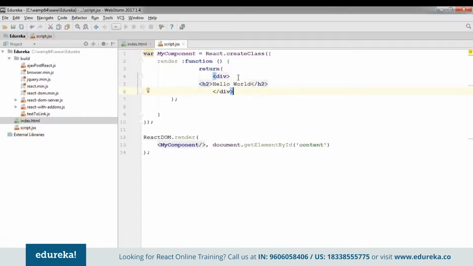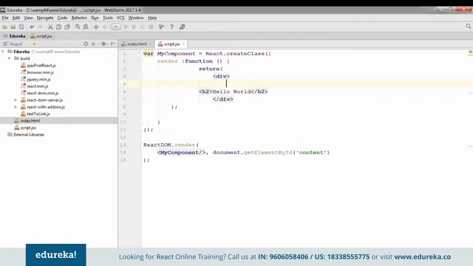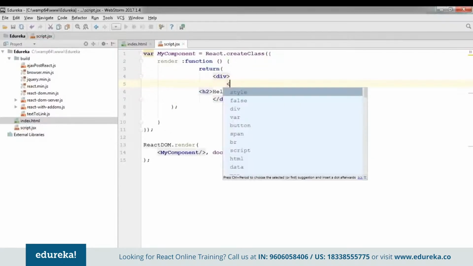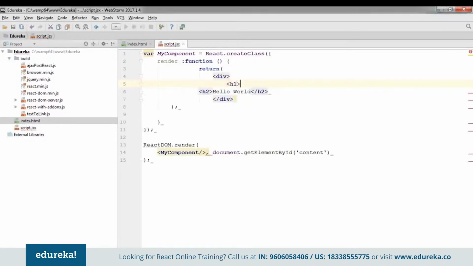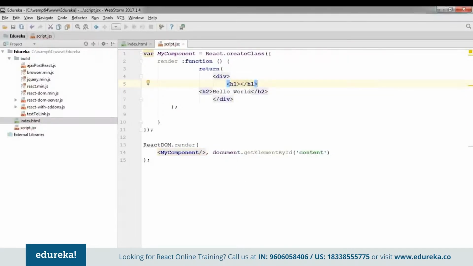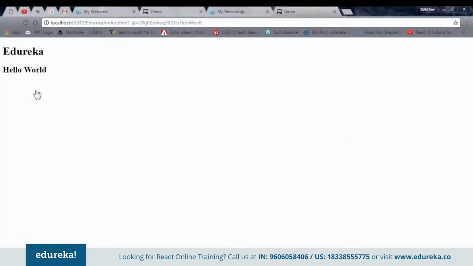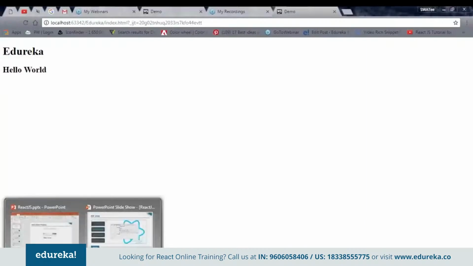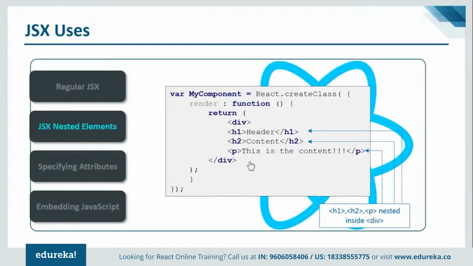Now inside this tag I can add as many elements as I want. So let me just use h1. You can use any tag you want. Okay, so now inside this I'll say Edureka. I'll just save it, go to my browser. Okay, here you can see Edureka and Hello World. So this is how we can use multiple HTML elements inside our JSX code.